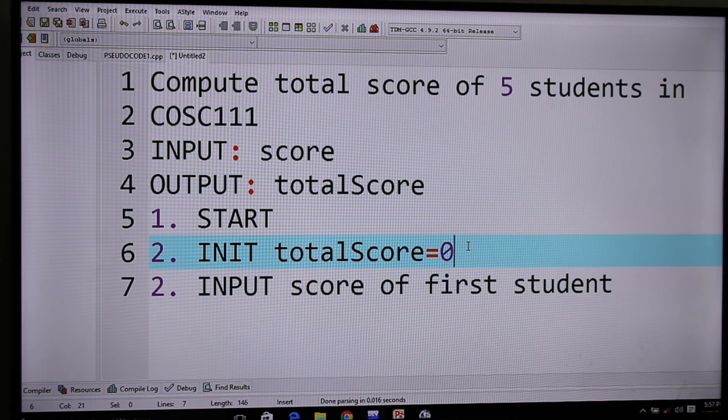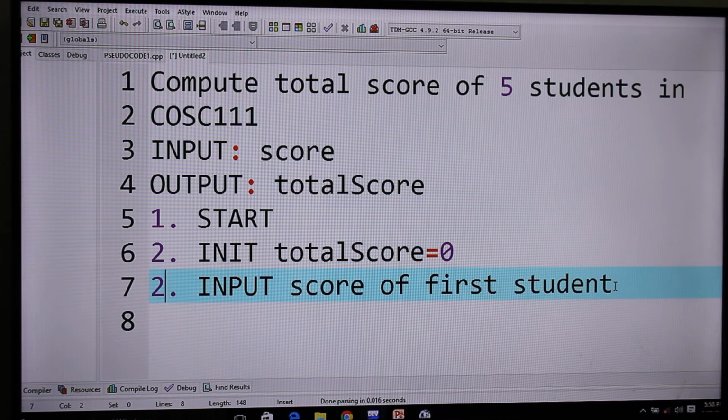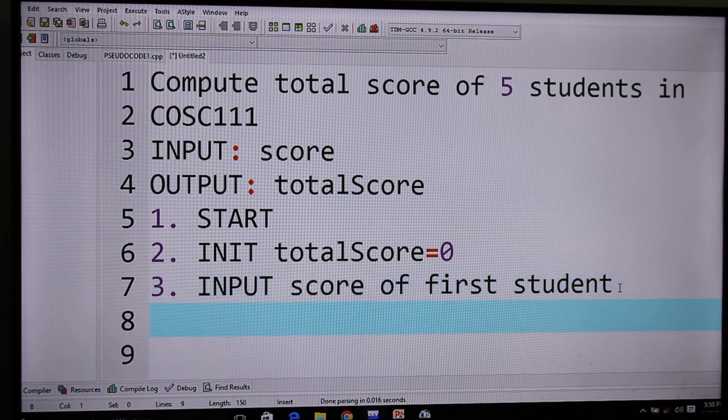Then you will input score of the first student. So when you input score of the first student, what you will do is that you are going to add that score of the first student to total score. And the value of total score will increase. So also now again you will add the score of the second student to total score again, and the value of total score will change again. You will continue like that until you add the score of the fifth student.